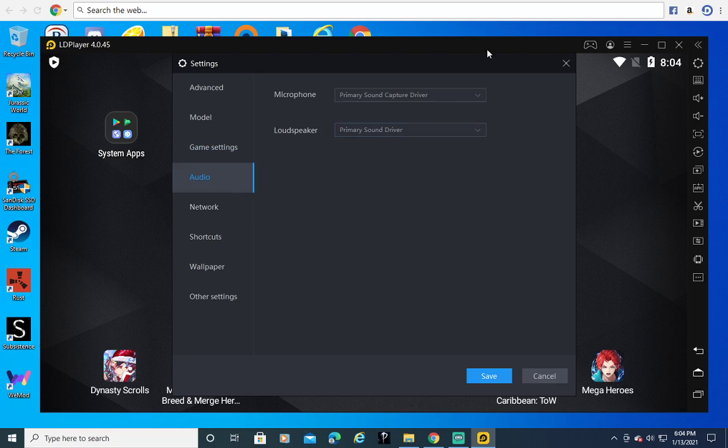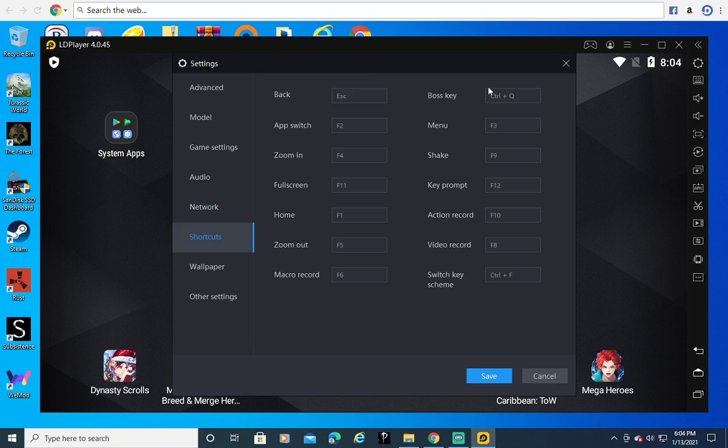And you want to go to audio, I'd leave everything as it is. Network, leave everything as it is unless you want to disconnect for some reason. You can customize your own keybinds or shortcuts. You can go back to home, F11. It's most likely all Fs.